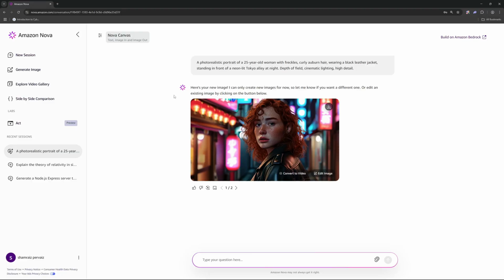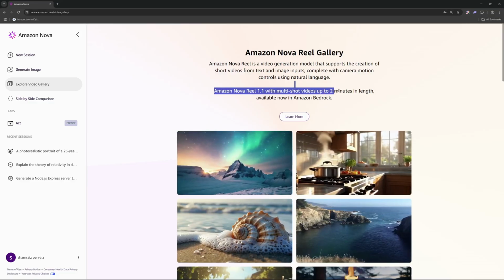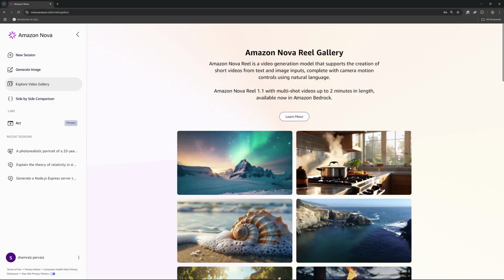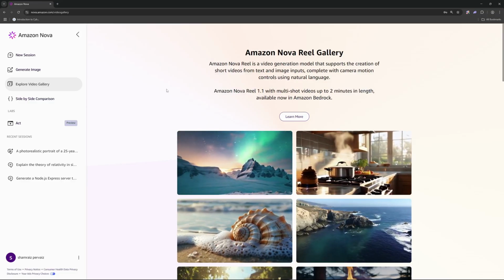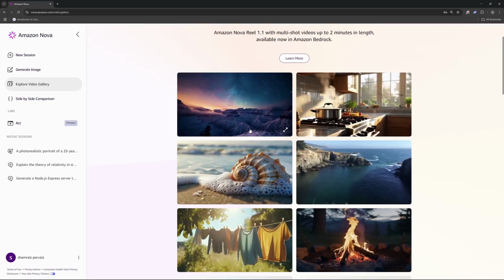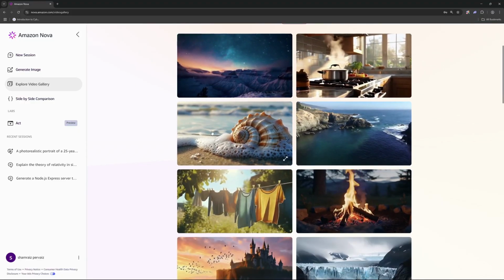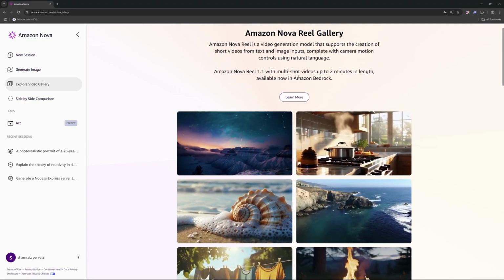Now, another cool thing that I found here is this Explore Video Gallery. It can generate videos up to 2 minutes in length and it's available in Amazon Bedrock. Which means we cannot generate videos through the Amazon Nova chat platform. So we have to log in with Amazon Bedrock.